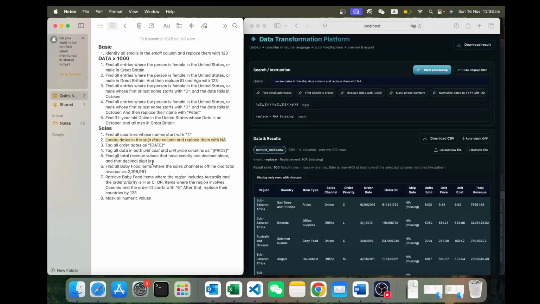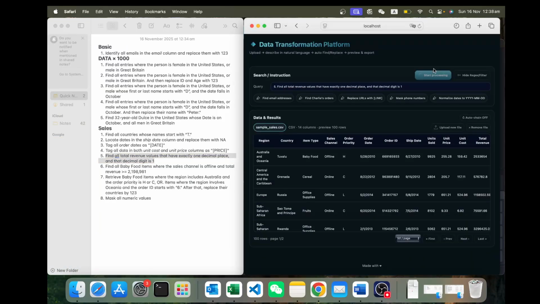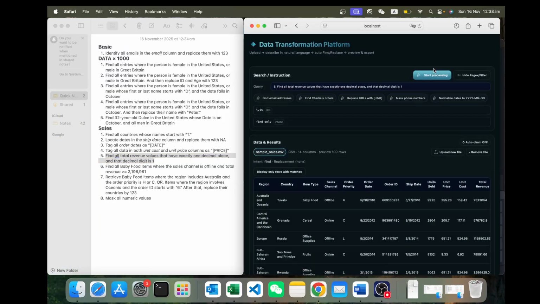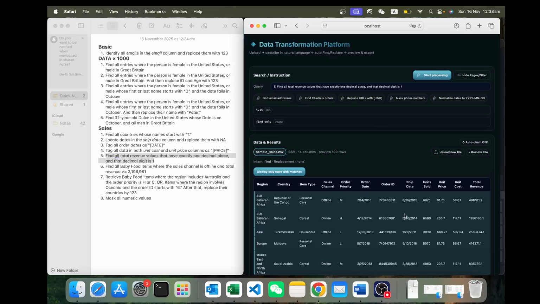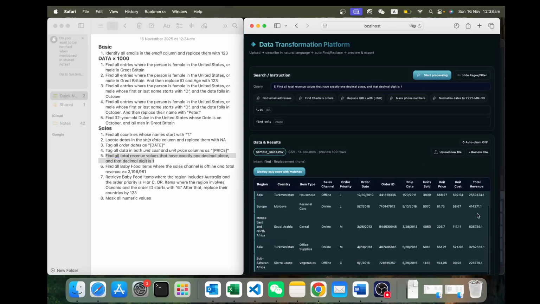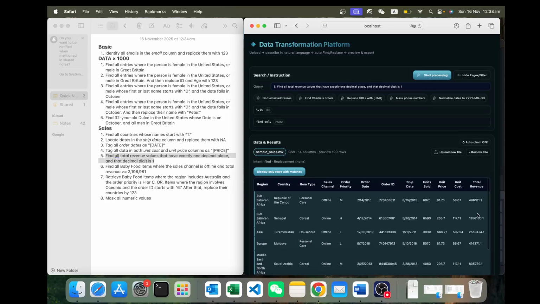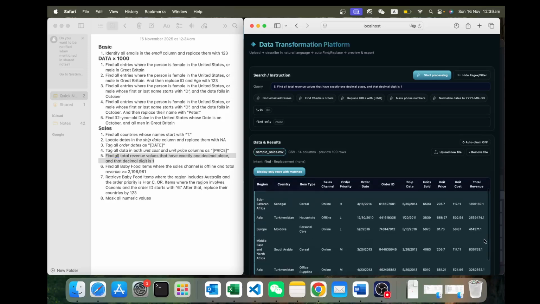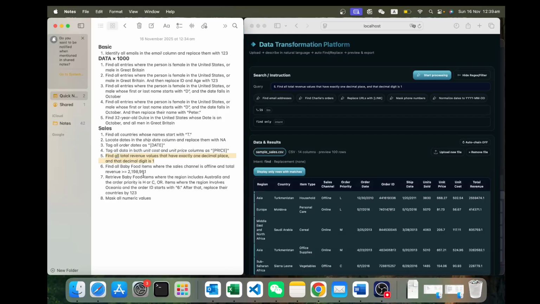And then we do a more complex one, which is find total revenue values that have exactly one decimal place and that decimal digit is 1. Oh, this one's kind of complex, right? And we want to see how the AI works. So display only rows. I think this is correct because if you have a look, all the data have exactly one decimal place and it is 1, which is exactly what we want.